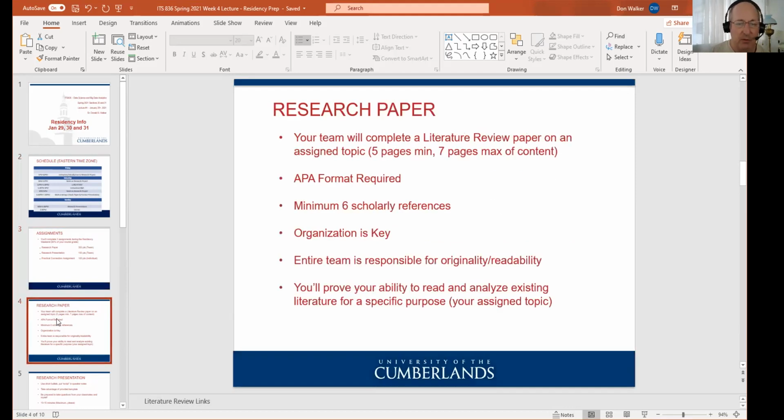Now, the research paper. Like I said, you'll complete a research paper, a literature review, on your assigned topic, which will be at the end of this presentation. Going for 5 pages minimum, 7 pages maximum of content. That doesn't include, of course, your title page and your reference page. Always have a separate reference page. I've seen a few papers where you forget to put that page break in there. Of course, APA format is required. Going for a minimum of 6 references.